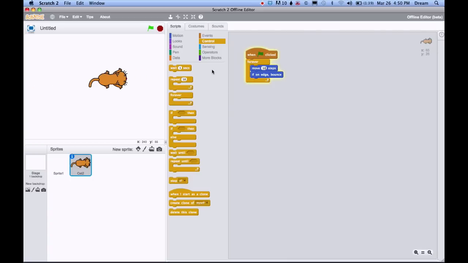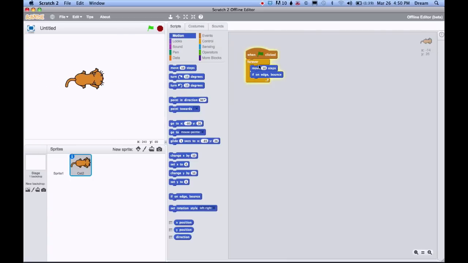It's this pacing cat. So what if we said not just move 10 steps forward, but also turn a little bit each time? Oh, that's pretty cool. Let's say turn just 5 degrees. And what if I wanted to go in a complete circle? What if I said 360 degrees, because that's a complete circle?